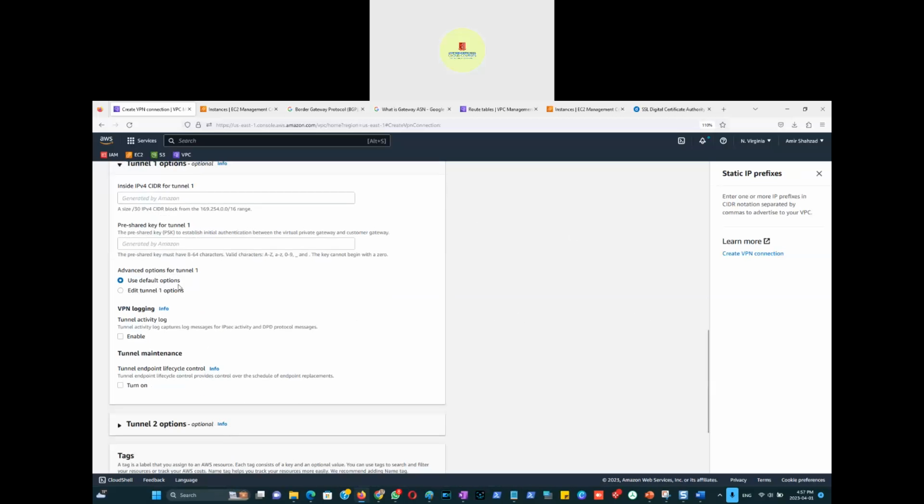Also, advanced options for tunnel one, use default options. We're going to go for basic. We're going to stick to the basics there for site-to-site tunneling.